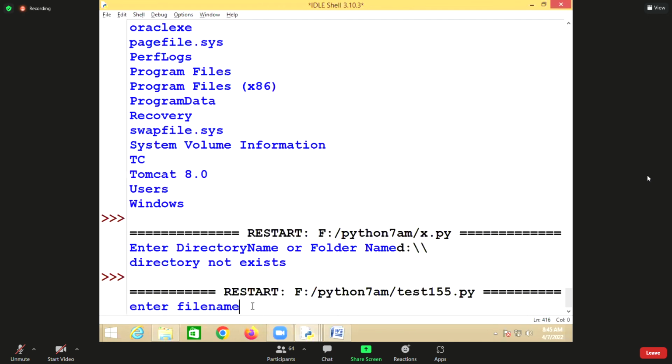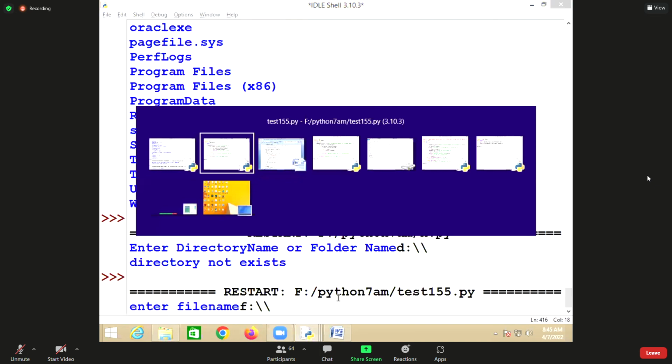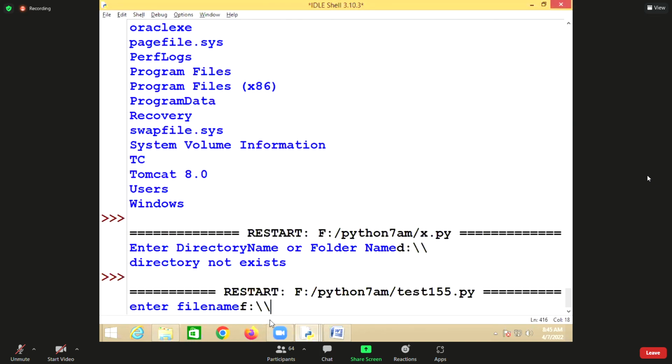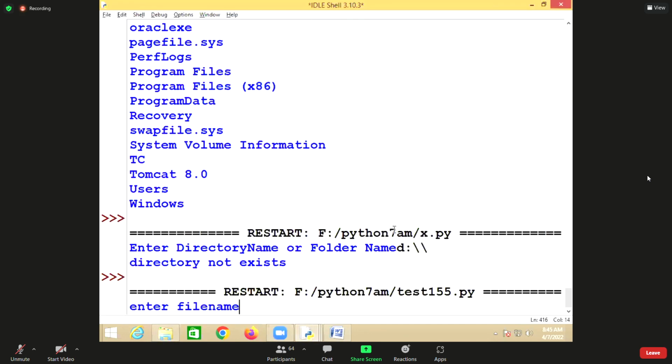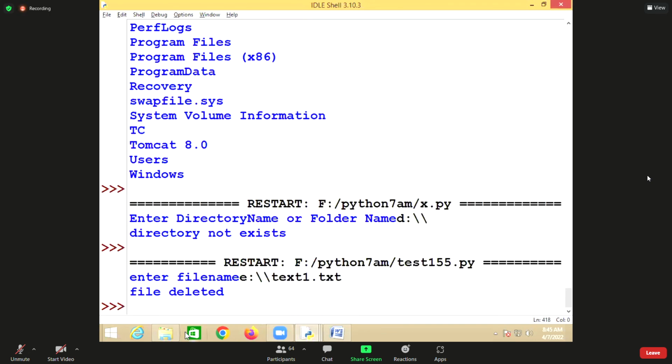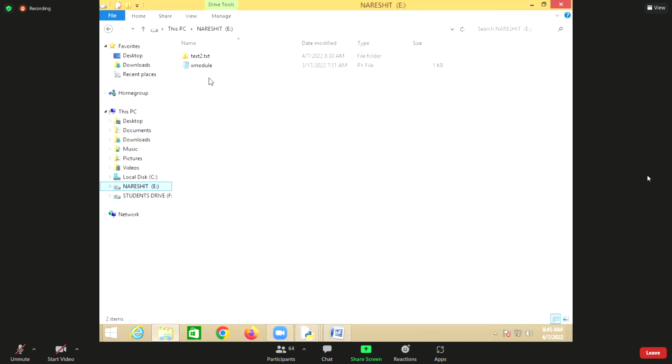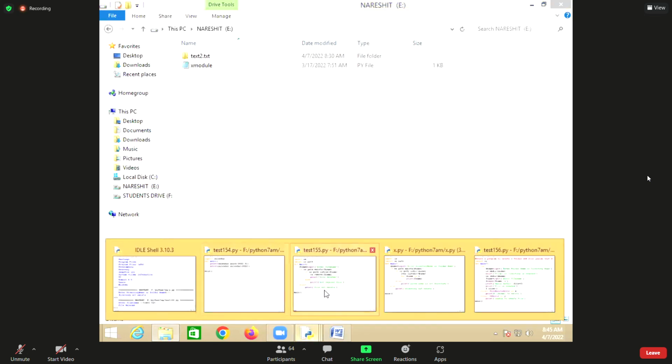So, everything you have to check before deleting. Now I'm saying E colon backslash backslash, in which folder? E. Text one is there. E colon backslash backslash text1.txt. Now the file is deleted. Is the file there or not there? Not there. It is deleted.